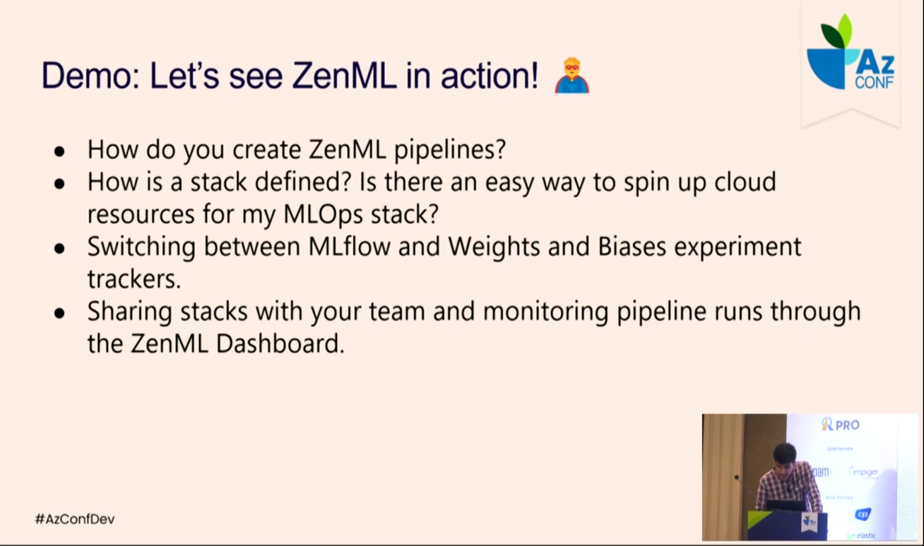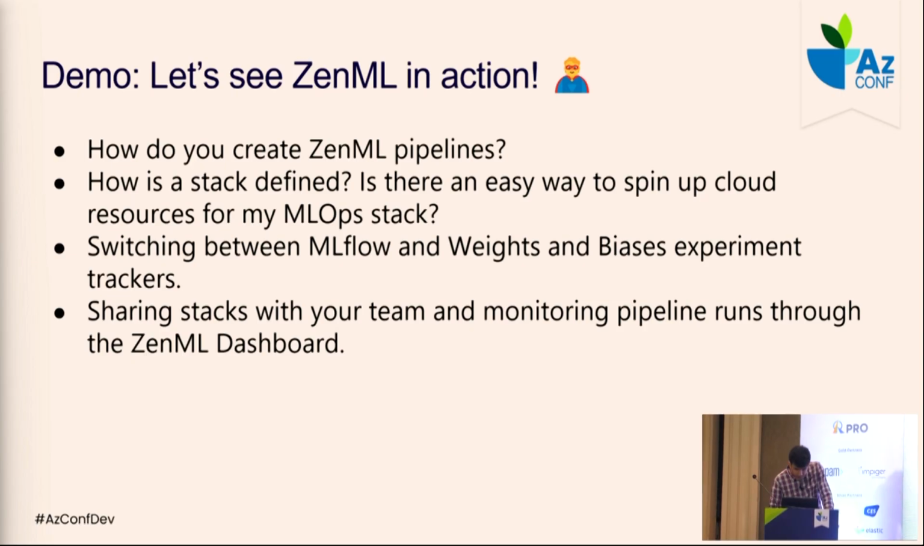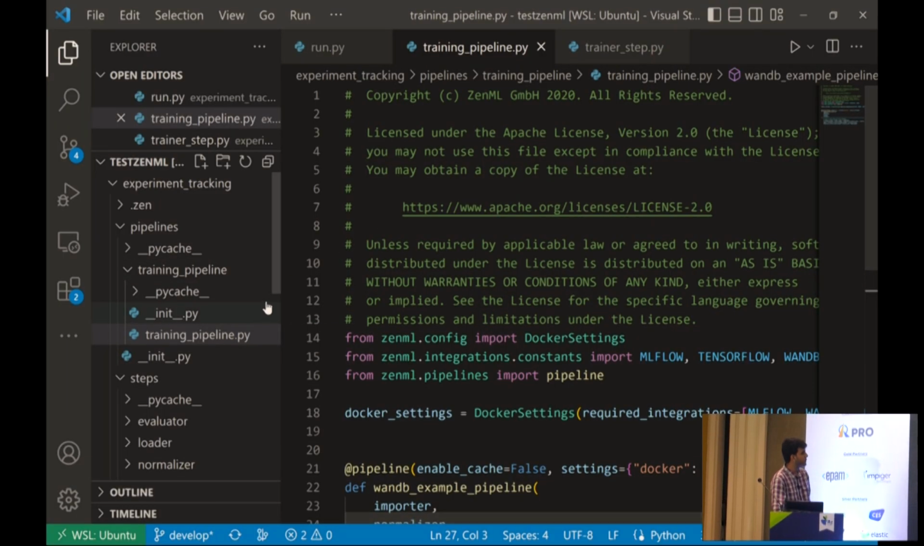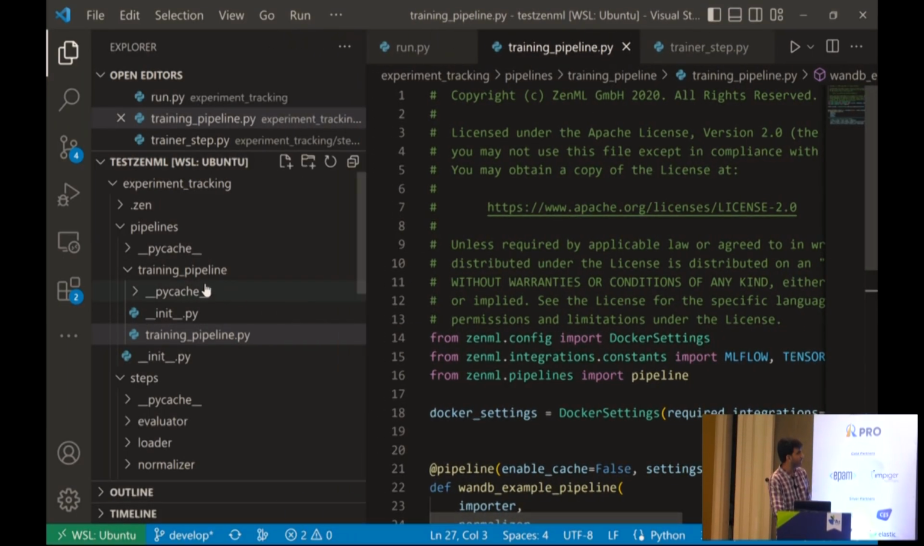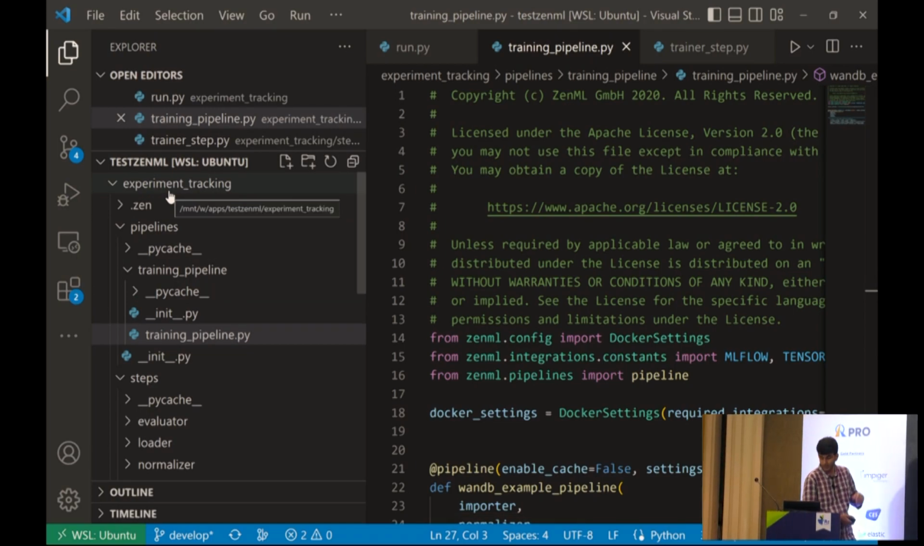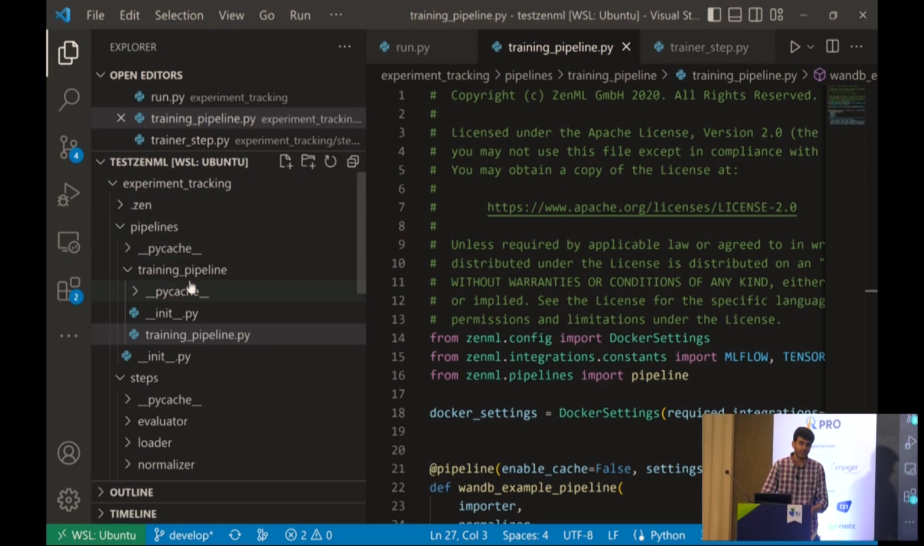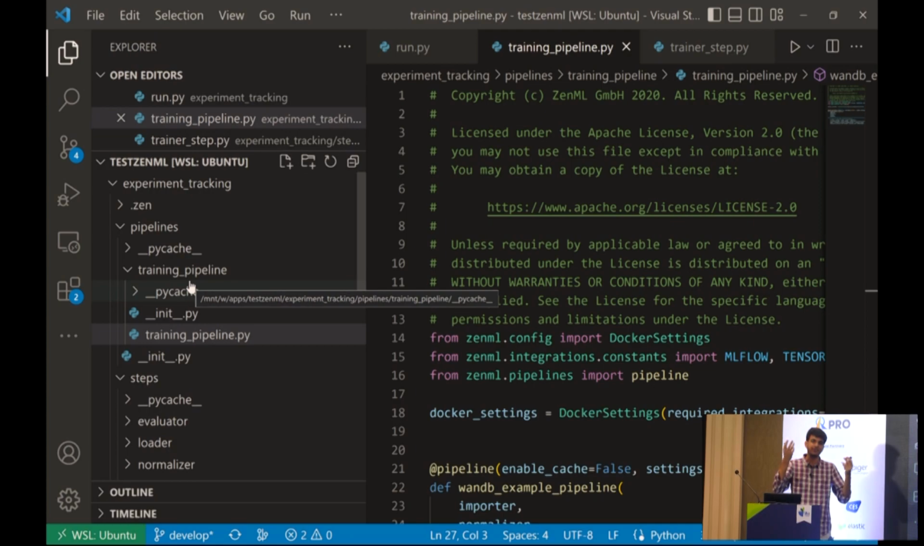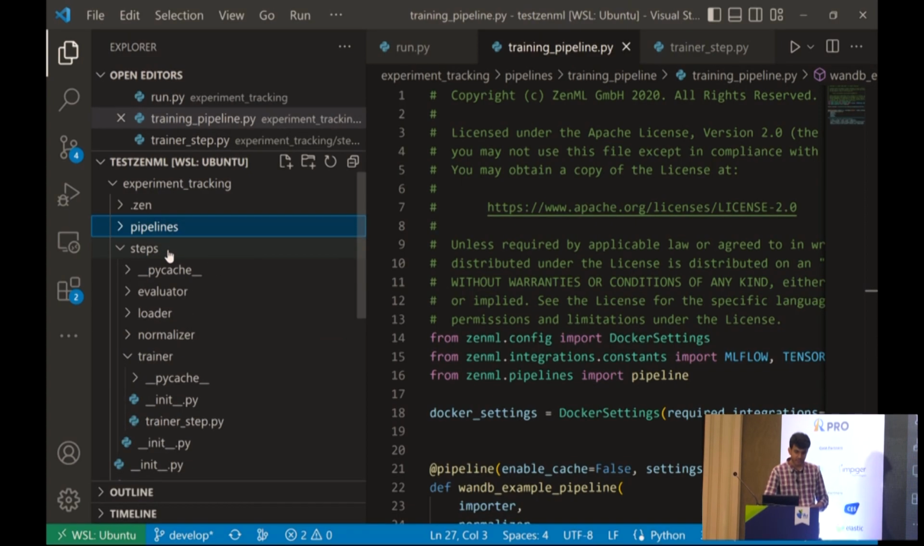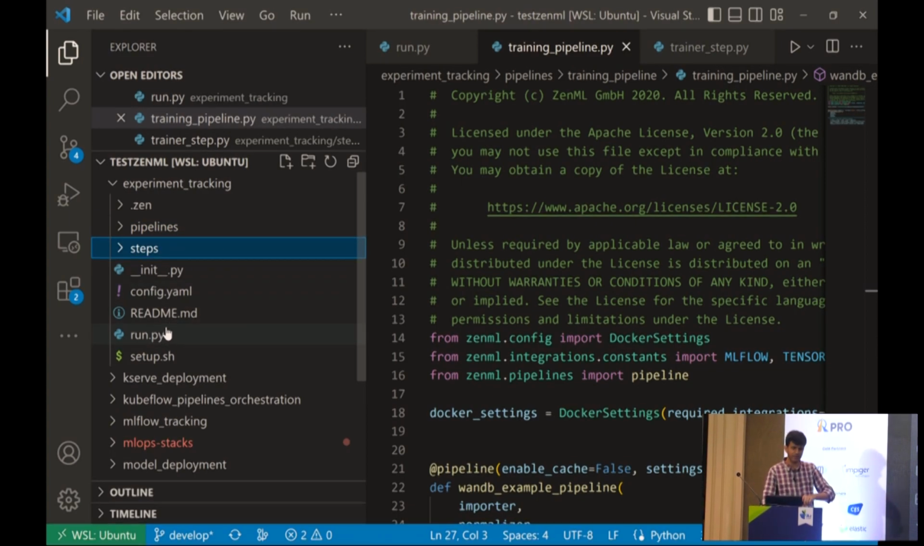All right, so now I'll jump into the code, which is the real fun part. First I'll show you the architecture, like how exactly my program is organized. So this is the experiment tracking folder, which is just the name of a folder I've created. And I've organized this into different files. You can also have it all in the same file, it doesn't matter. But just for the sake of clarity and organization, I've put this in different files. So there's a pipelines folder, there's a steps folder, and there's a run.py file.